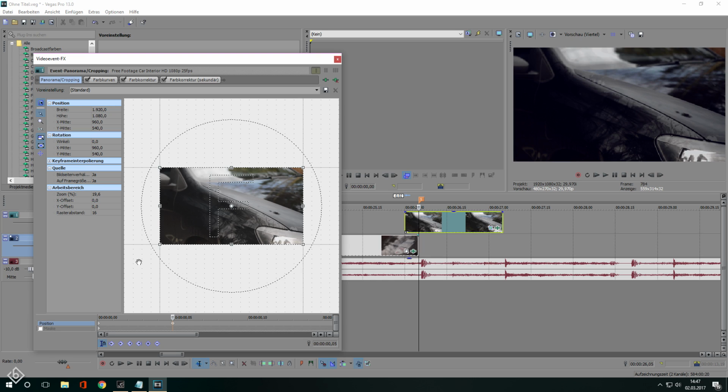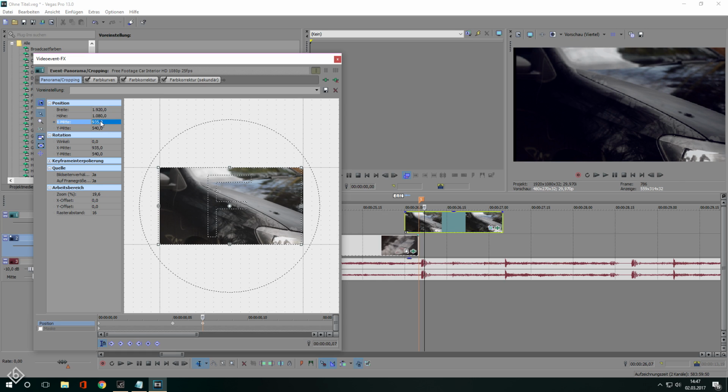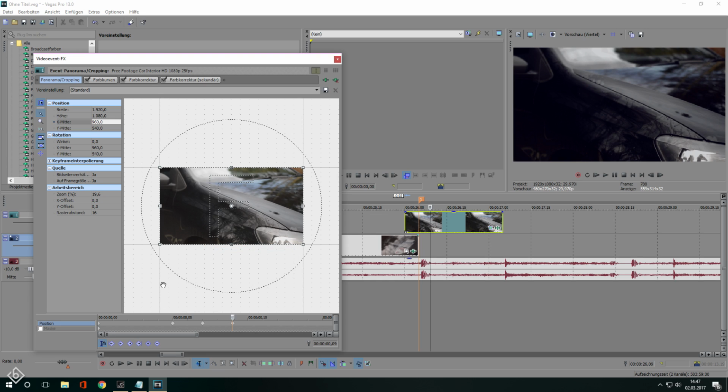For the bouncing effect, go 2 frames forward in the timeline after your pan and crop window reset. Change the value of the position of your pan and crop window to 935. Then go another 2 frames forward in the timeline and reset your pan and crop window once again. And here we go, the bouncing effect is working perfectly.